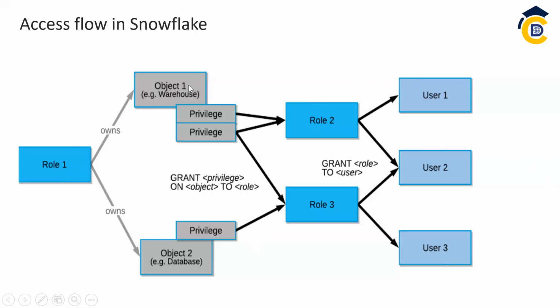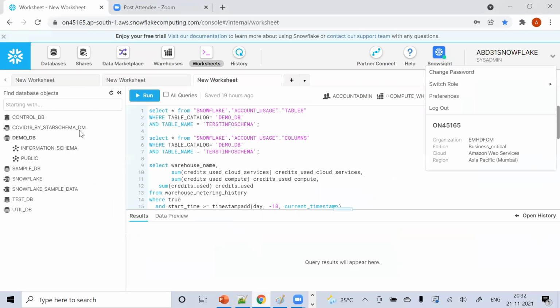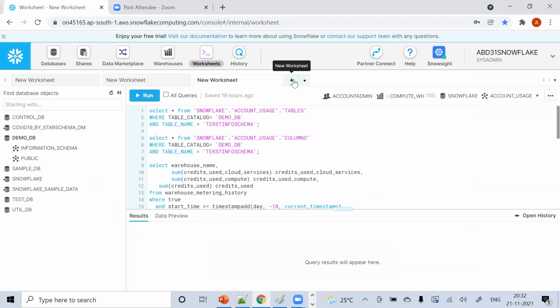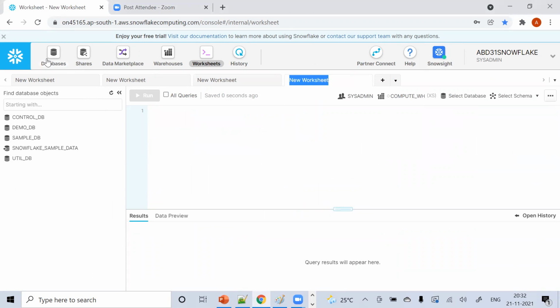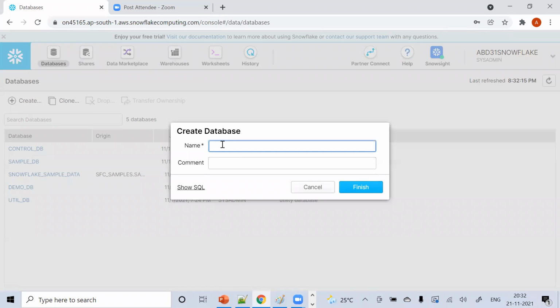So, Shiva, ownership is always with the role, no matter what object you create. And which role will it be associated with? That we will see just now. I will show a demo here. Suppose I want to create a new database. I'm going to create it and call it test access framework. We'll use this database for our demo purpose. And I'll say finish.